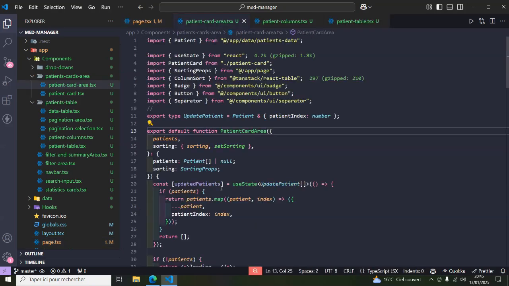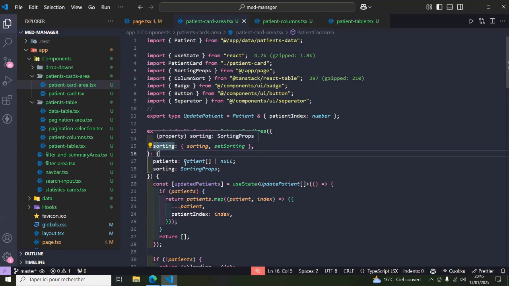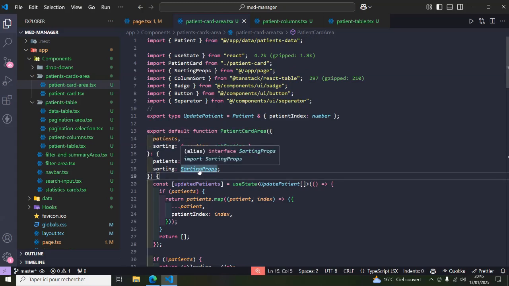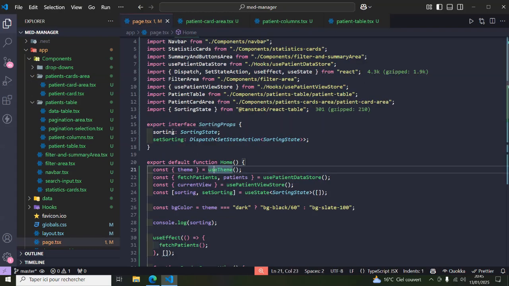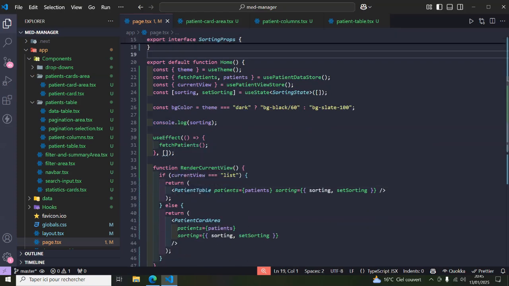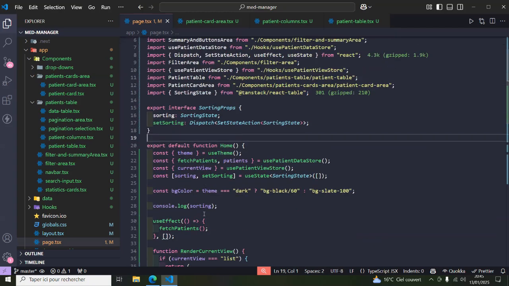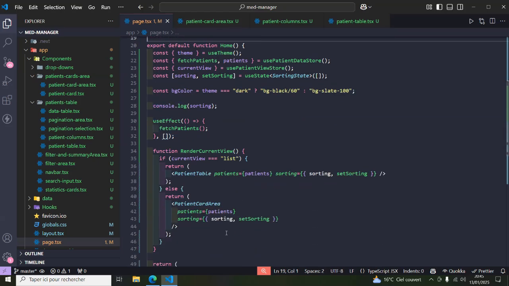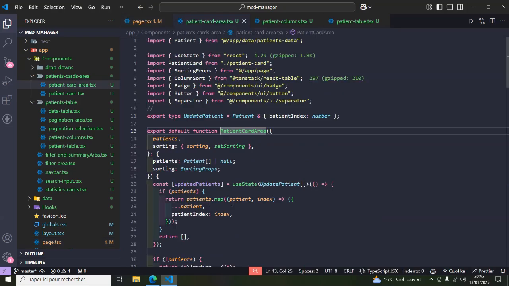So if I go to the patient card table area, sorry. First we're going to accept this object, the sort and the set sorting. So we put them inside one object, as you can see. And also we use the sorting prop that I didn't mention. So we created the sorting prop as an interface. This is the types of each element, because we're going to use it twice, inside this component and this component. That's why I put it in the parent component, to avoid duplicating the same code.